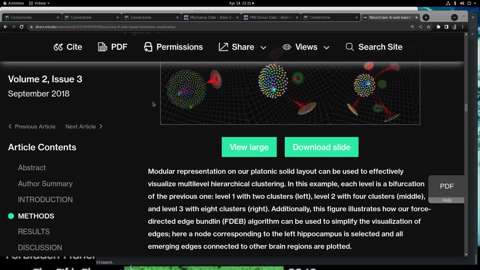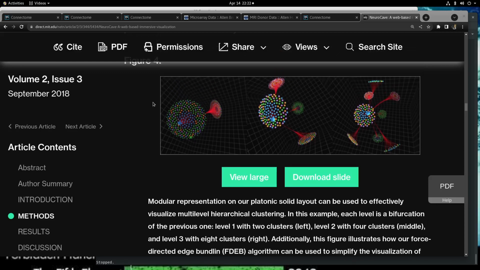Figure 4. Modular representation on our platonic solid layout can be used to effectively visualize multi-level hierarchical clustering. In this example, each level is a bifurcation of the previous one, level 1 with 2 clusters, left, level 2 with 4 clusters, middle, and level 3 with 8 clusters, right. Additionally, this figure illustrates how our force-directed edge bundling (FDEB) algorithm can be used to simplify the visualization of edges. Here a node corresponding to the left hippocampus is selected and all emerging edges connected to other brain regions are plotted.